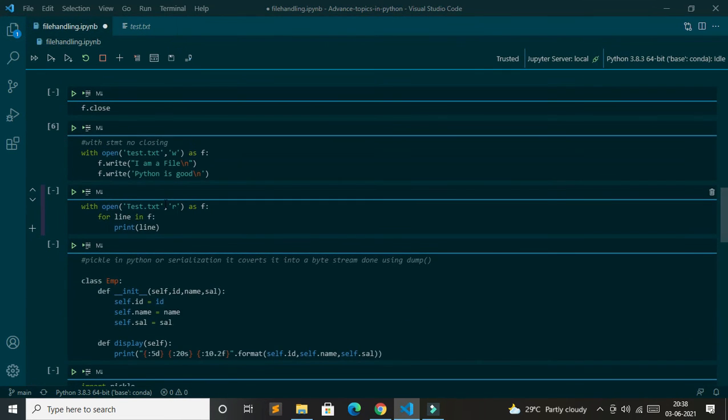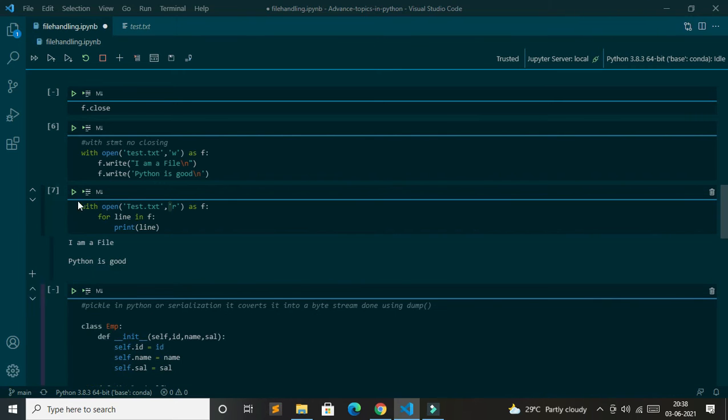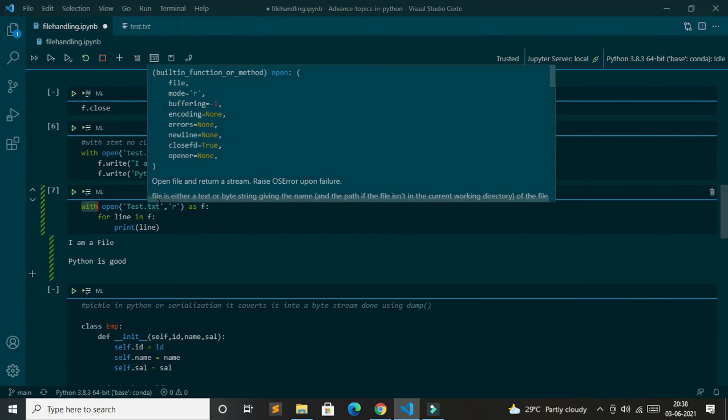So let's just skip that. And see how easy it is to read this: with open, file name, with read permissions as f, for line in f, print line. What this does is, instead of calling the readline function every time and then storing it, it starts printing line by line. So this is another advantage of the with keyword that we are using. This is not a function, so it would be better to call it a keyword.